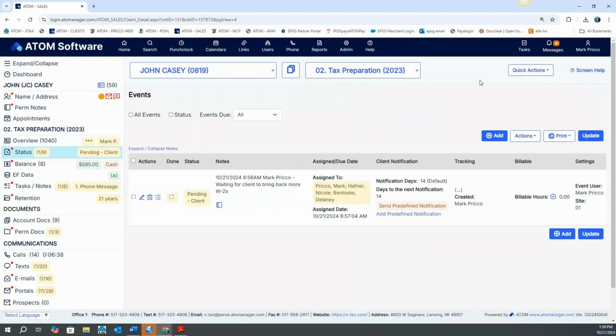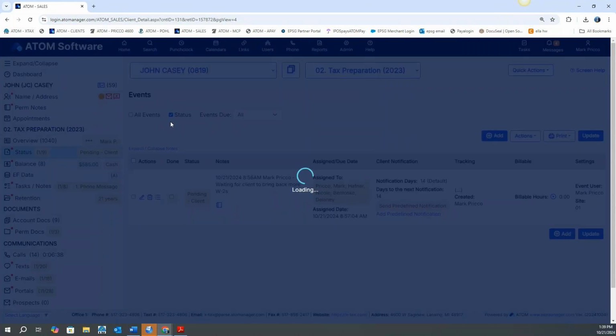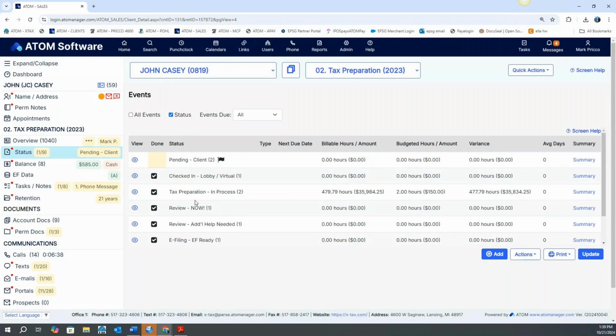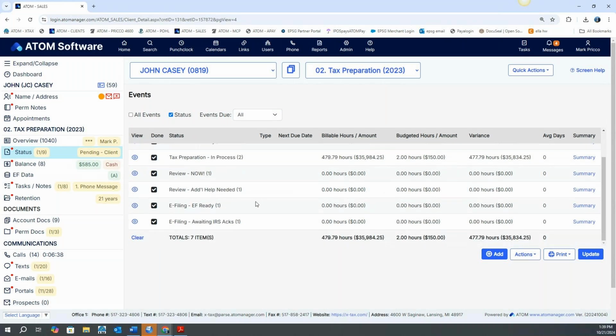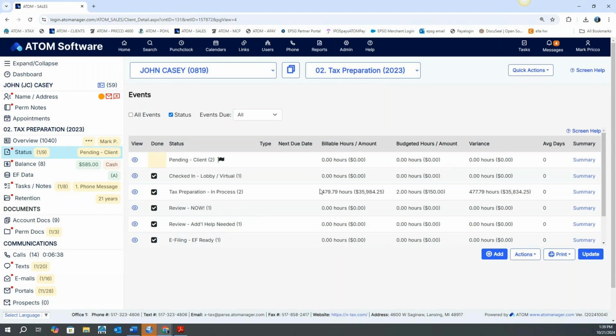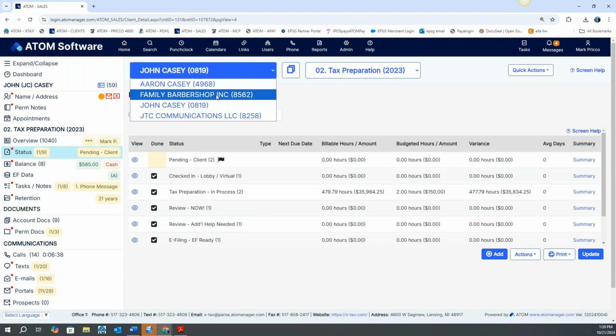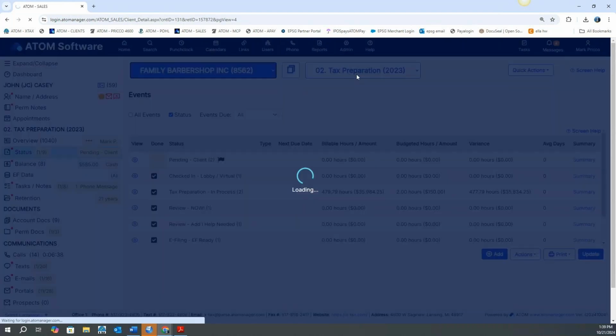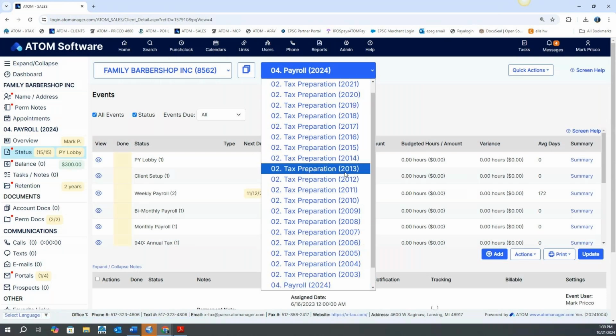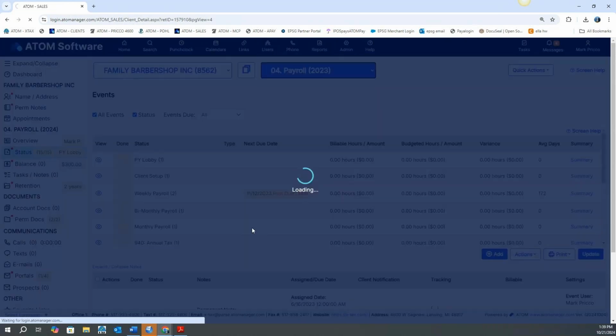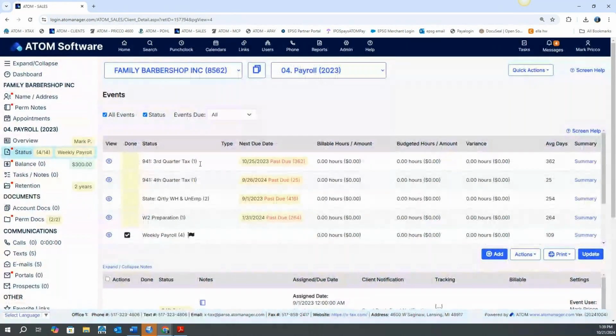Summary tables. If I click on the status here, I don't even know if you guys use this or not, but when you have a lot of events, or this is probably more useful for bookkeeping, you can organize everything by status. And we have a scroll bar in here. If I go over to my linked client here, Family Barbershop, I'm going to pop into Payroll 2023 to show you how it really works. So here's a scroll bar. I use this for my bookkeeping, my payroll.